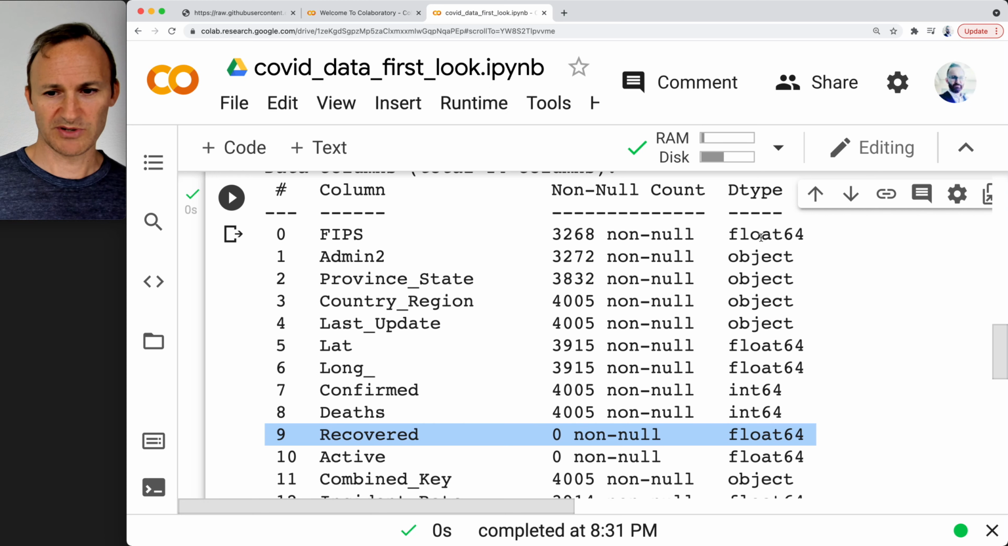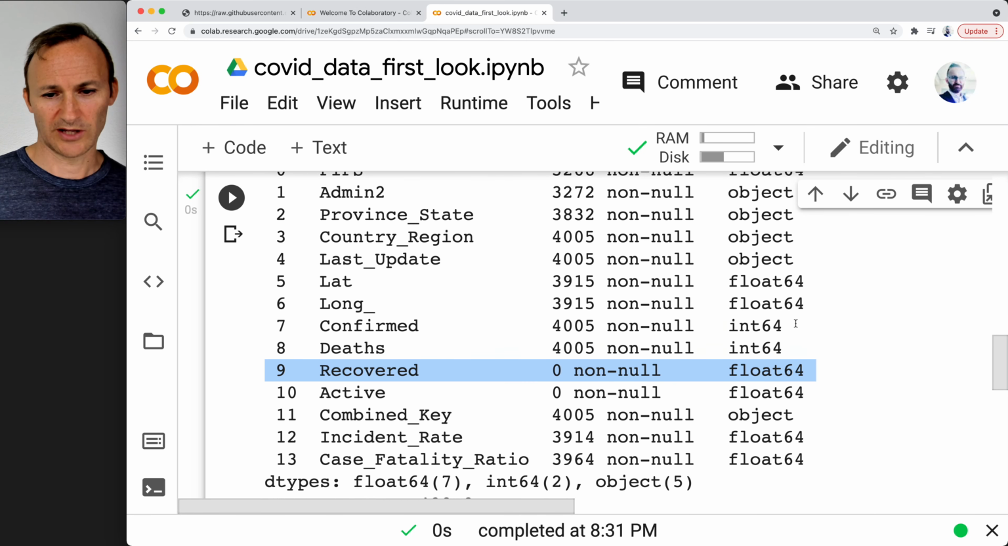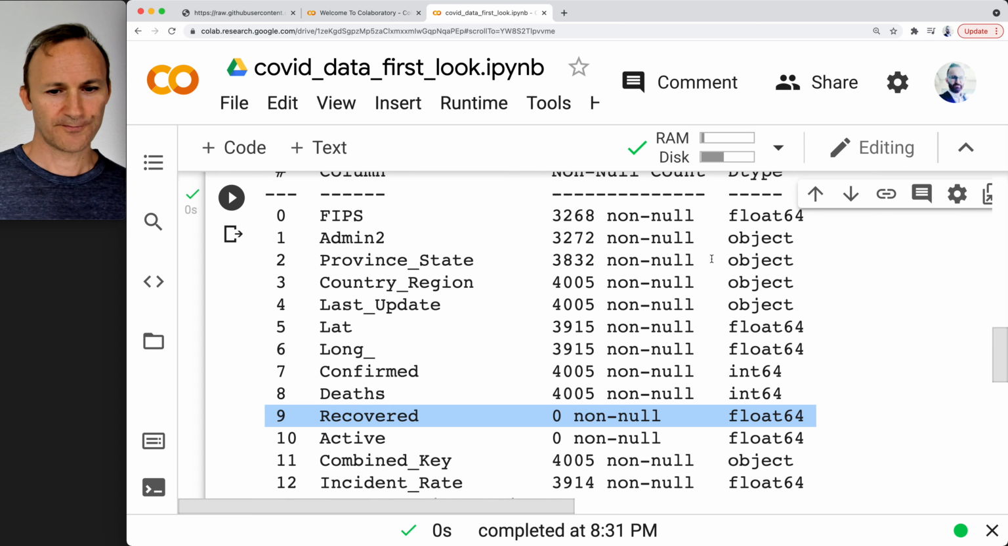One other thing I'll just quickly mention is the data type. Floats and ints are numbers, and objects are usually strings, meaning not numbers. And that can be important too. Like if you want to do a scatter plot, you're graphing numbers, not objects.